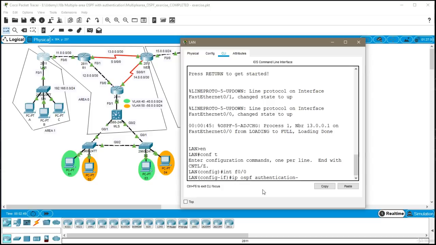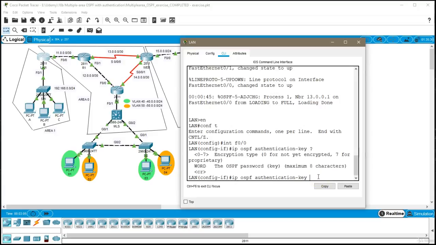And then -key. Unfortunately, you can't use the tab key here because there is a command which goes ip ospf authentication and then space and then something else. So you have to type the entire word yourself. So here we need to specify the password, and we will say cyber, for example. You can use your own password, but make sure to configure the same keyword on the other router.